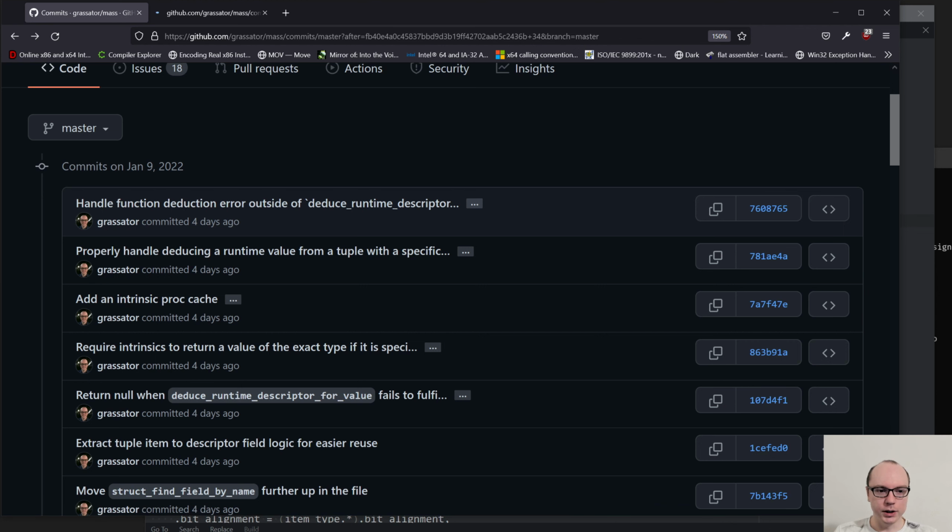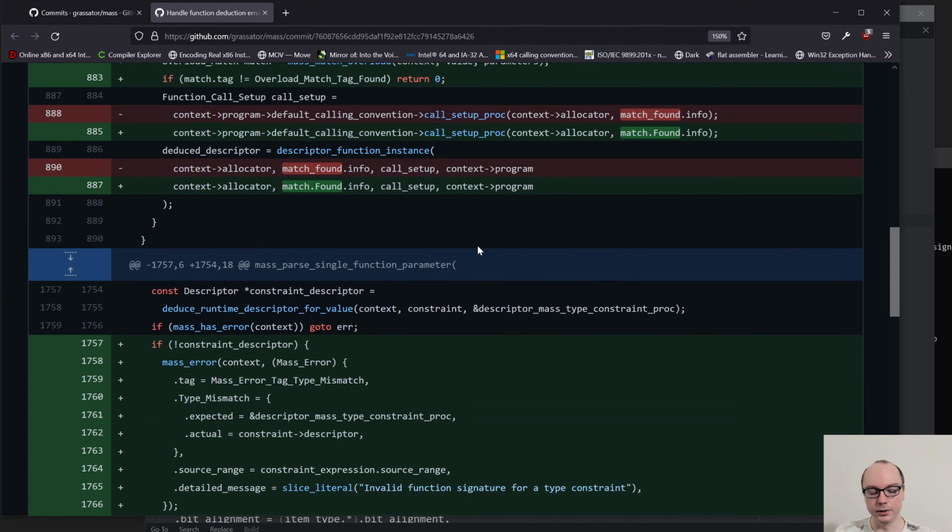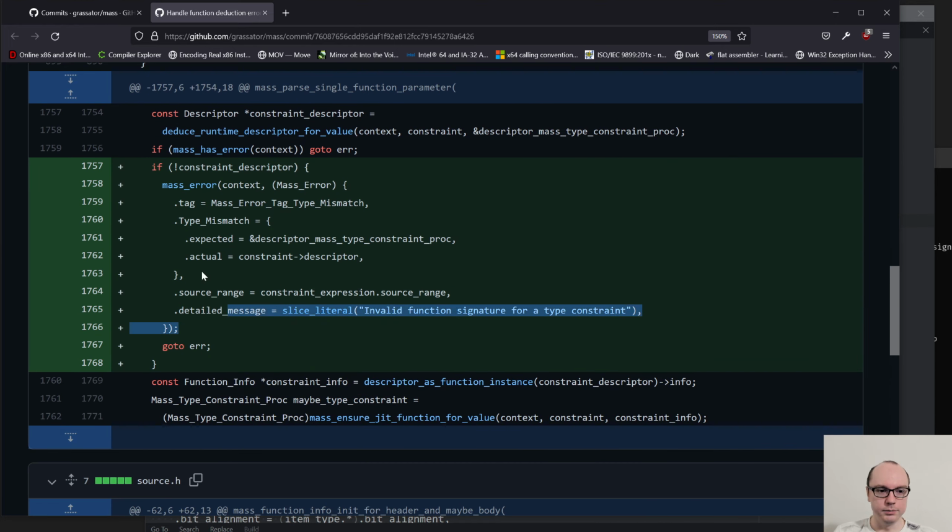Handle function deduction error outside of deduce runtime descriptor. Yeah, so previously, if we had two functions and we were not able to find the common type between them, this was an error, even in the cases where it shouldn't have been. So imagine I'm looking through a bunch of overloads, and those overloads take a callback. I'm trying to compare my function against that callback. This comparison fails, and suddenly the whole compilation fails instead of just going to the next callback, the next overload. This is all that is happening here.